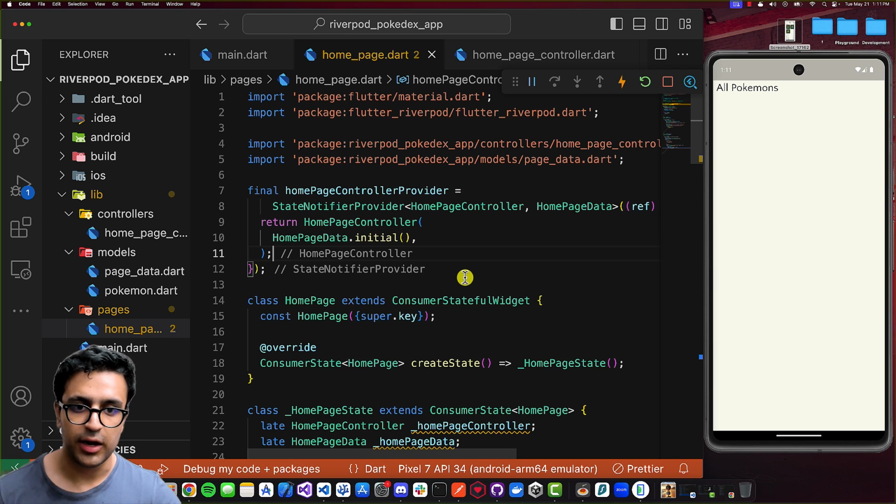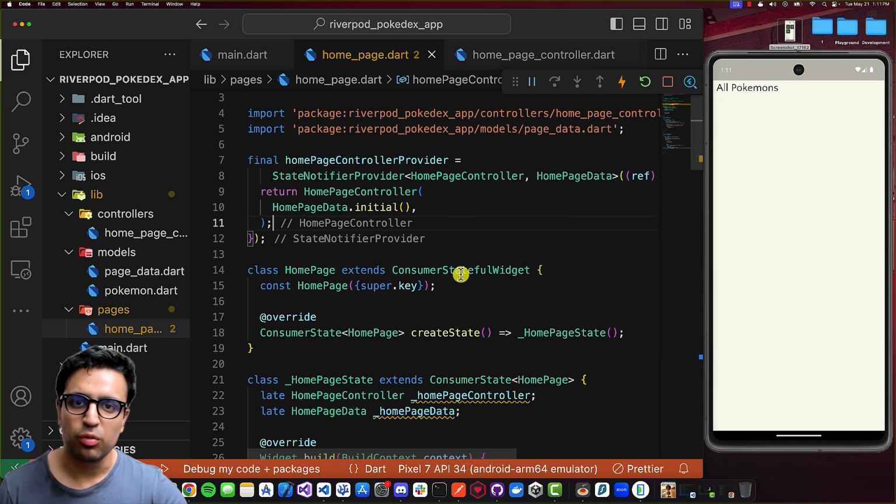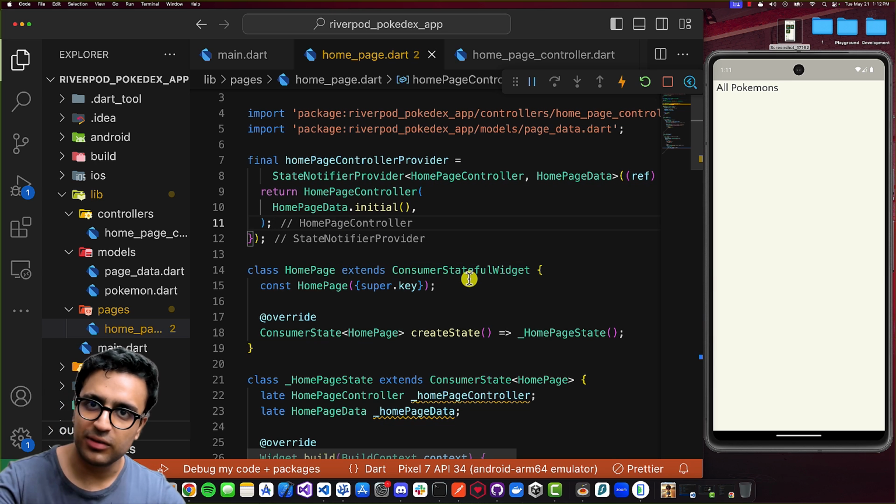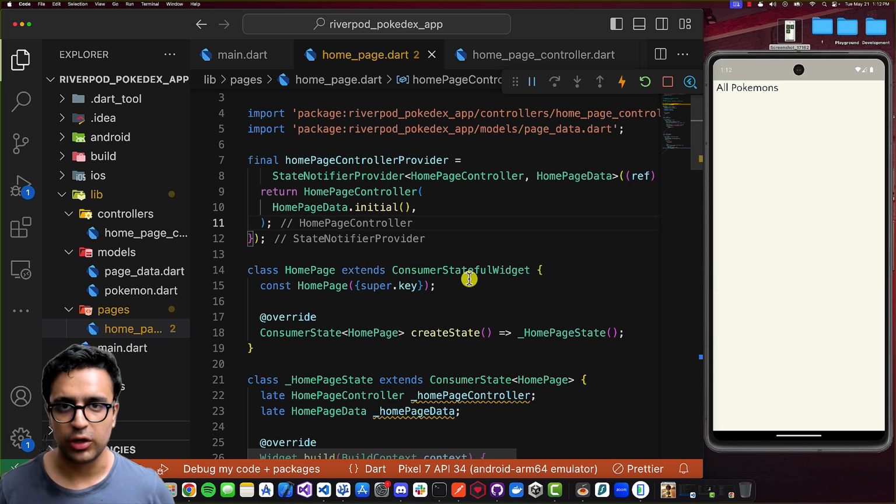Congratulations. Now you understand how to work with a StateNotifier a little bit, how you can create a StateNotifierProvider, and then how you can consume a provider or react to the changes that happen within this provider. We'll slowly build our application step by step, and then you'll see how everything comes together. But now you have a basic understanding of what's going on.